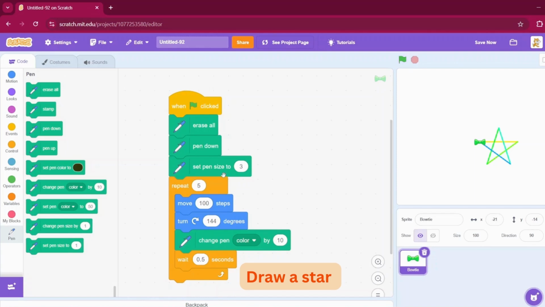Now, if you want to change something more, you can try here, like change the pen size by 1. Okay, let's see.